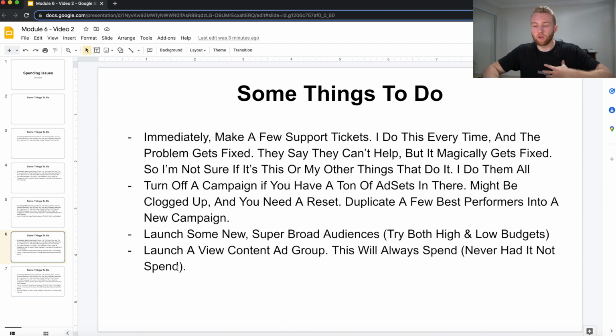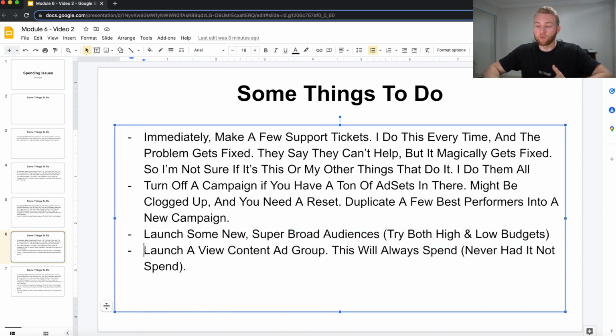This is my favorite thing to do that I do non-negotiable every time. I always launch a view content ad group, optimizing for view content instead of complete payment, which you saw when we were going through and structuring the ads, how to do that. And I think I mentioned it in there with the spending issue. But this will always spend. I have never had this not spend. A view content always spends. I always launch it for a day or two and then turn it off because everything else usually starts spending.